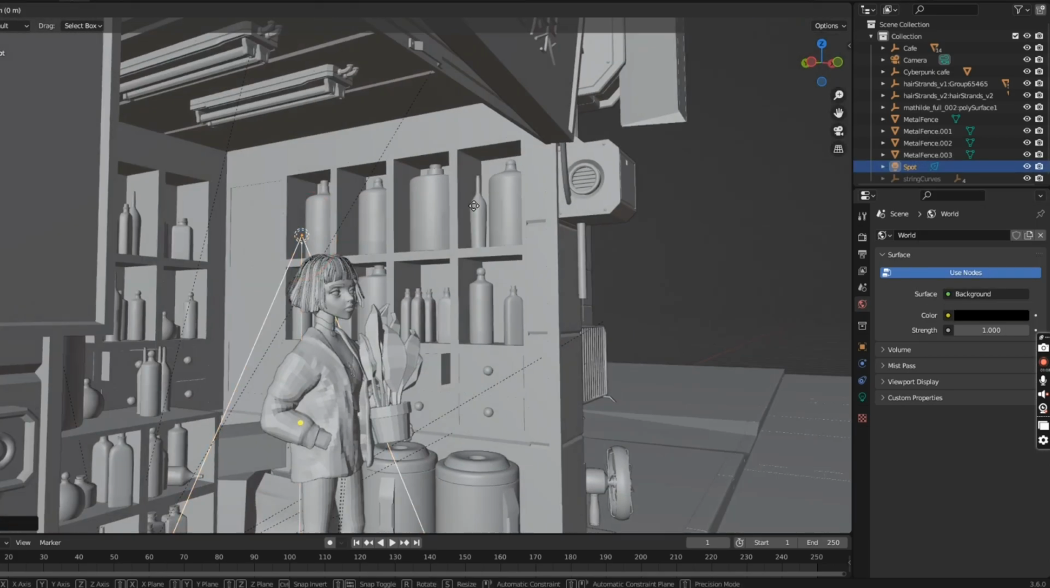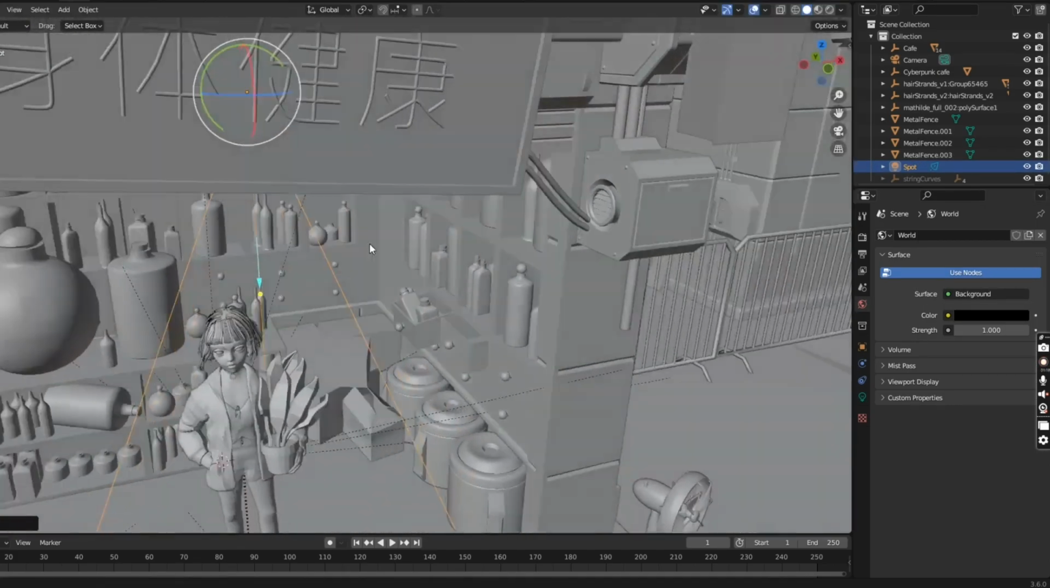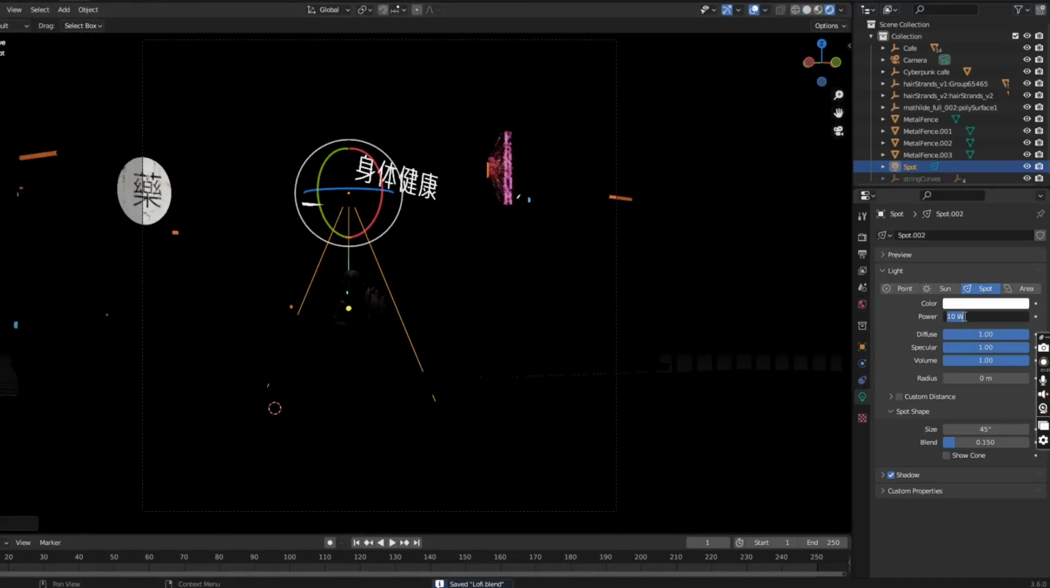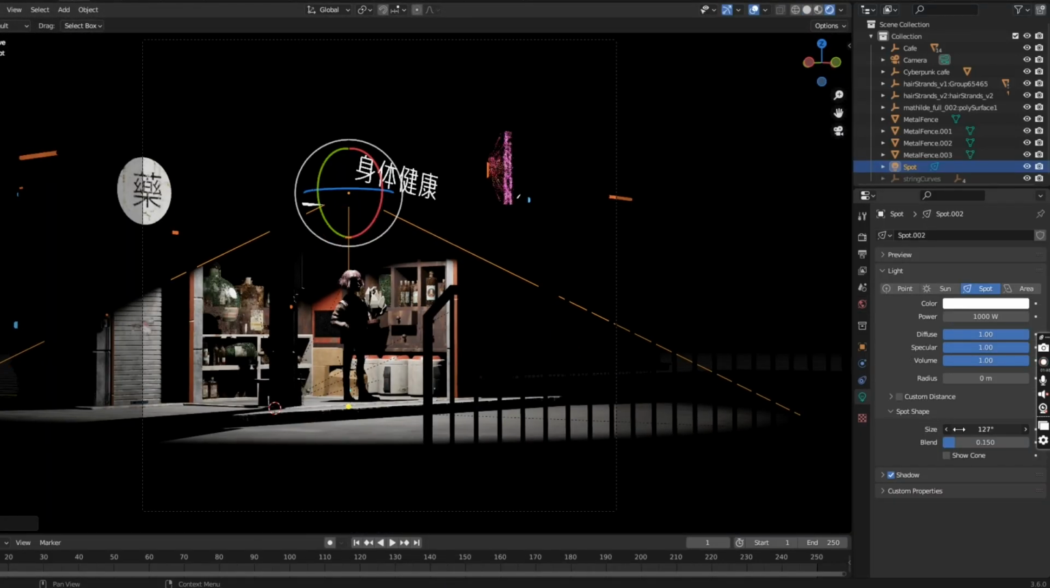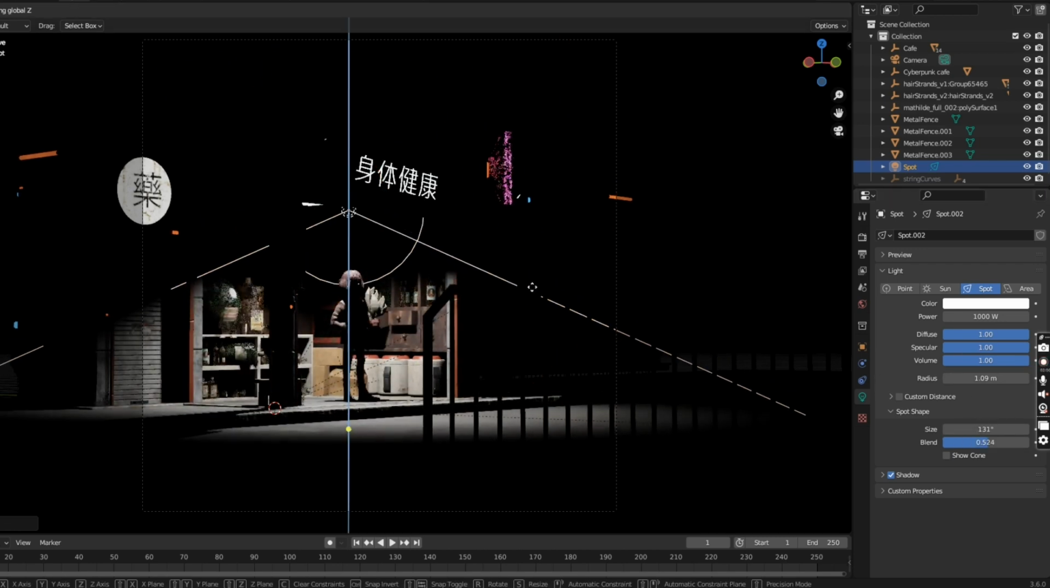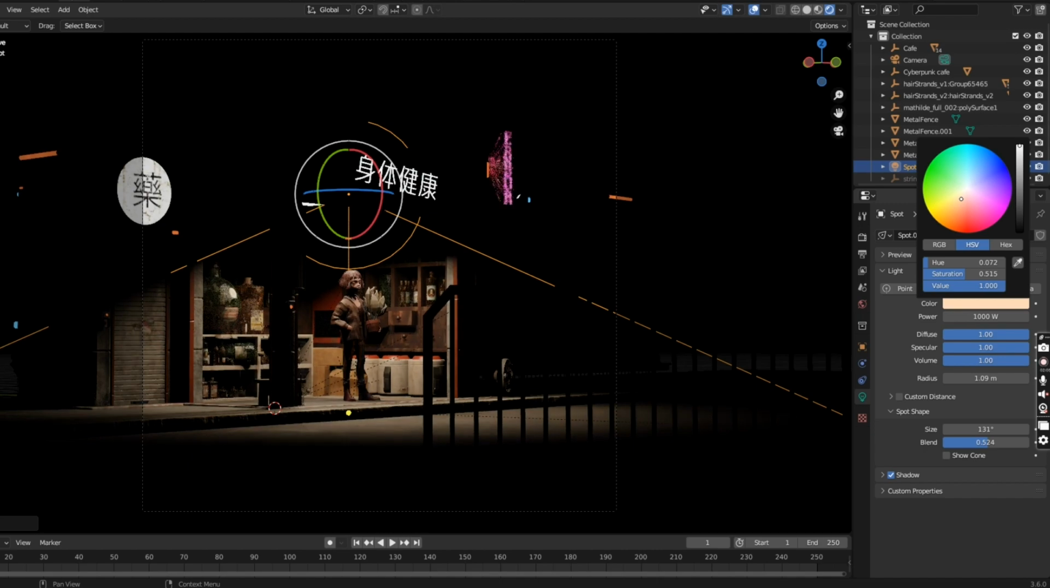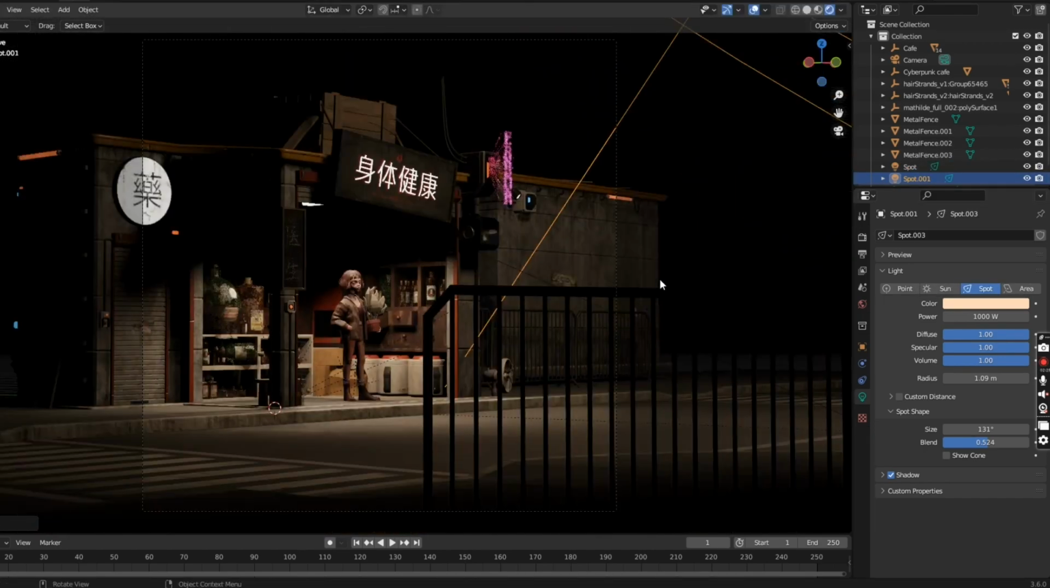First step, we are gonna add a spotlight in the shop like this. Make this intensity based on your preference. I'm gonna do 1000. Increase the size, radius and blend. I'm gonna make the color slightly yellowish. I'm gonna duplicate the spotlight to make it cover the whole area.